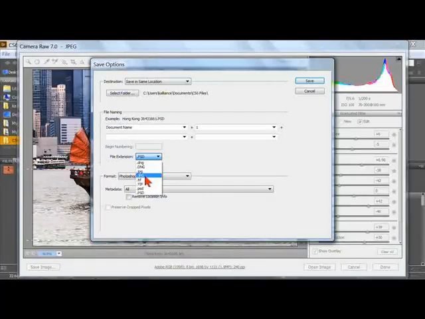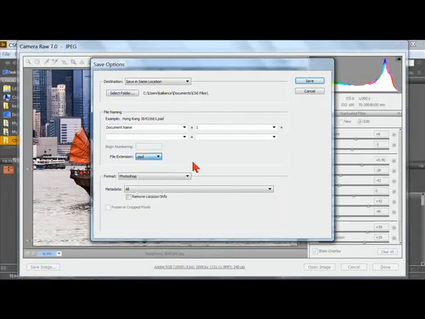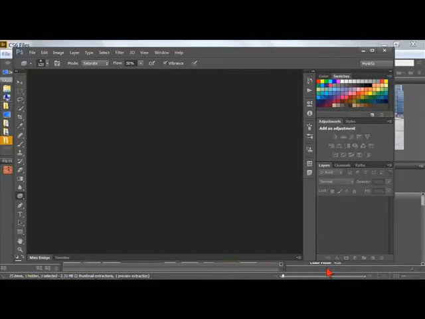So I could save it as a JPEG or a TIFF. I think I'll save this as a Photoshop file. And let's go ahead and save that document. And while we're at it, let's just go ahead and open it up. And we'll see what it looks like here in Photoshop.